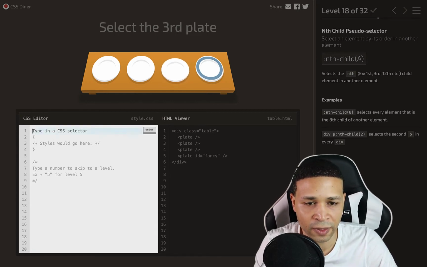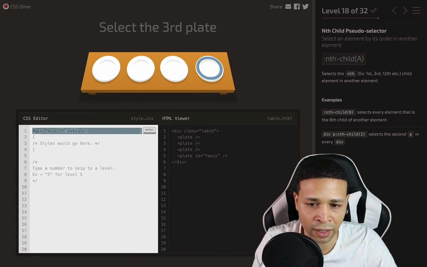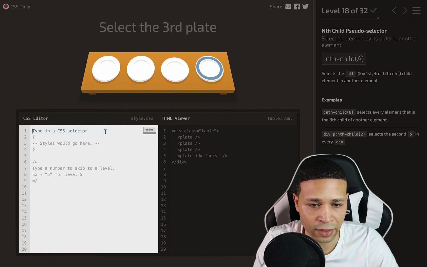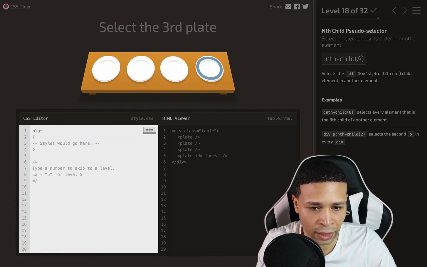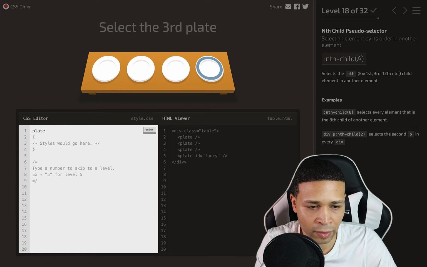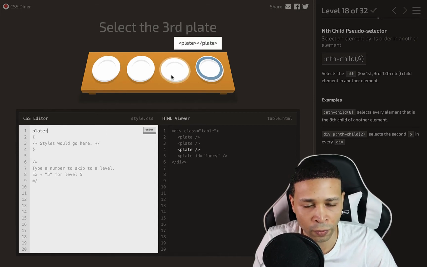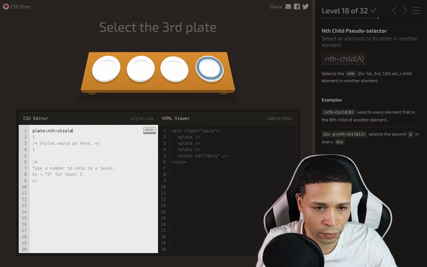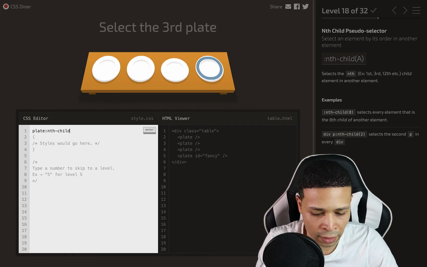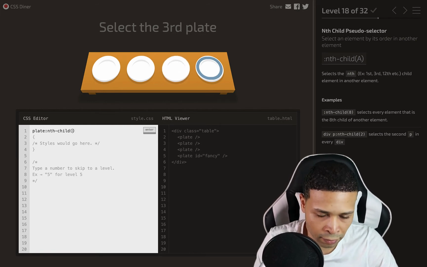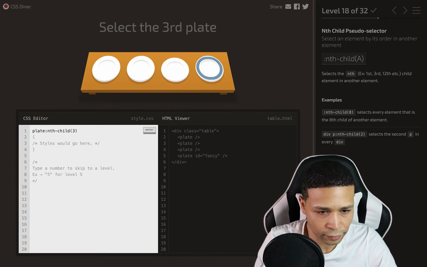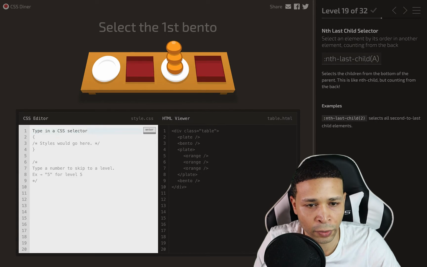Now here we want to select the third plate using the nth child pseudo selector. That should be pretty easy. We just put plate. Again, these aren't real elements you will see on a web page, but it gives you a nice visual way of learning this. So nth child, and we want number 3. And that's the third plate.